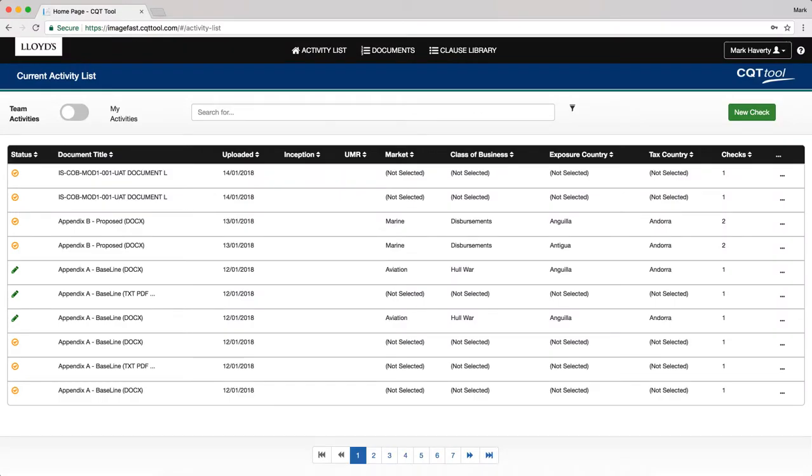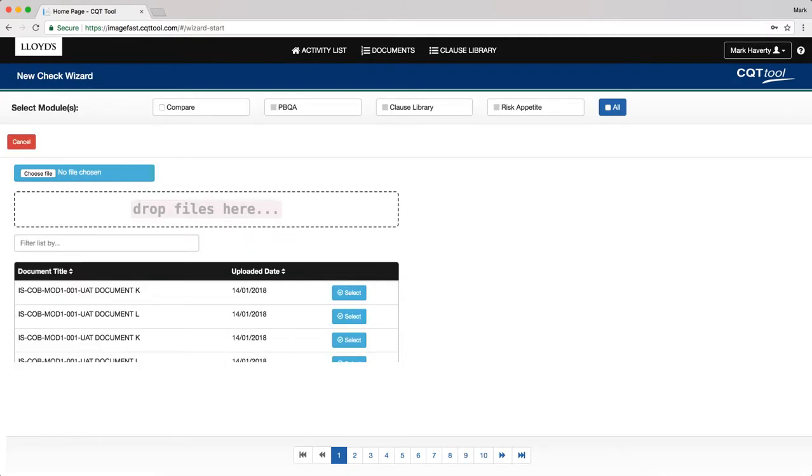Having run a simple document comparison check, let's go back and look at the new check wizard and run a check against the PBQA module. So again, from the activity list, I simply click the new check button, which opens the new check wizard, and we see the same file upload options on the left-hand side of the screen.